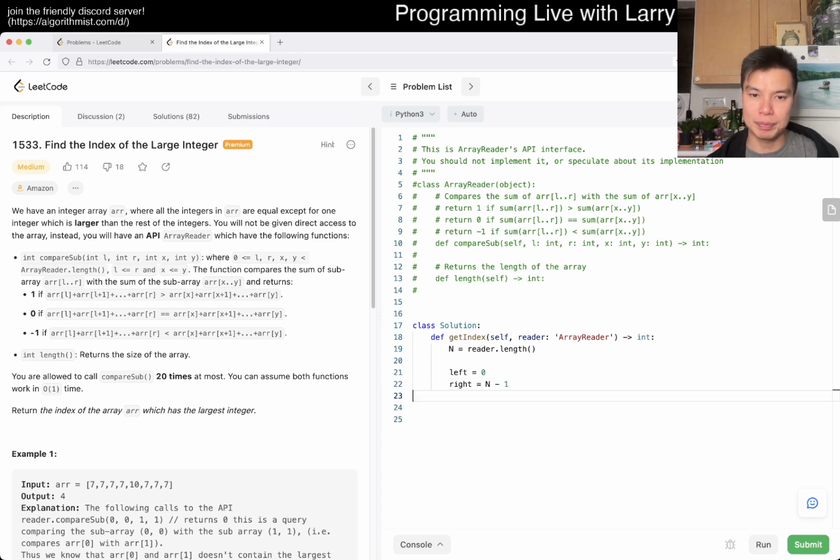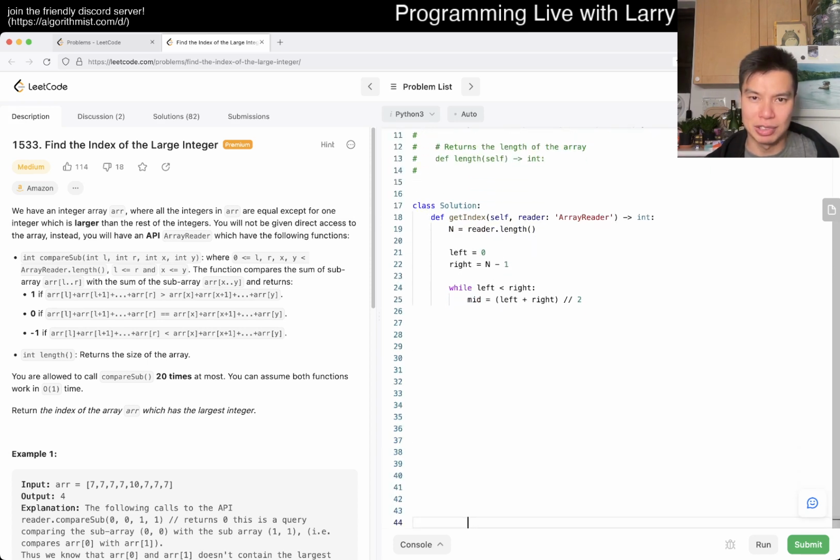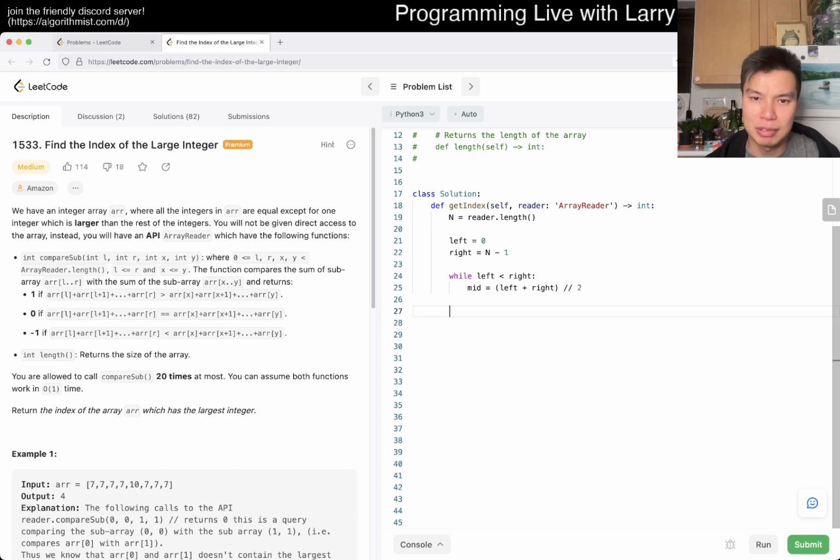So now, while left mid is equal to left plus right over 2, this is regular binary search stuff. Let me just create some space so I could scroll this up a little bit. Wish they just let me do that without creating space, but okay. So then now we just have to make sure that, okay, we want to go from left to mid minus 1, mid to right inclusive, right? Okay, right?